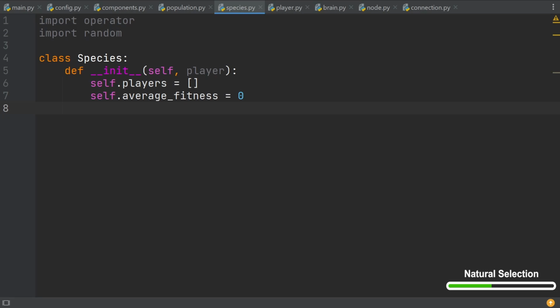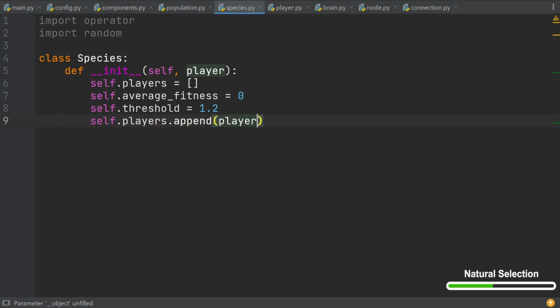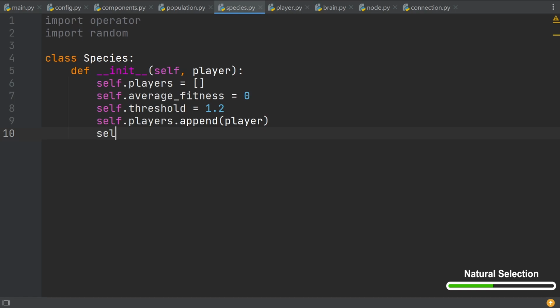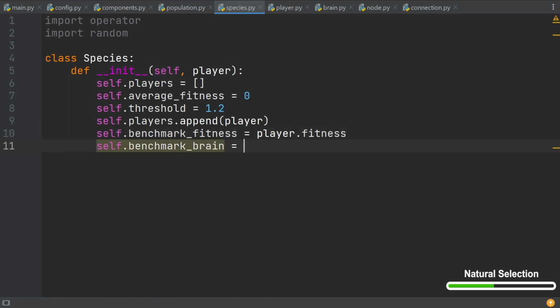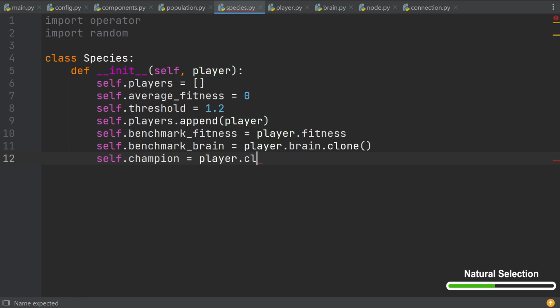Next up, we're going to create the value threshold and set it to 1.2. We're going to use this threshold value later on when we decide what players are going to be added to the species and what players are not. After that, we're also going to append to the players list the player that gets passed in as an argument. Then comes the benchmark fitness, which we're going to set equal to the fitness of the player that we pass in as an argument. And the benchmark brain is going to be set equal to player.brain.clone. And finally, we're going to store the player with the highest fitness in every species as the champion. So we're going to write self.champion is equal to player.clone.